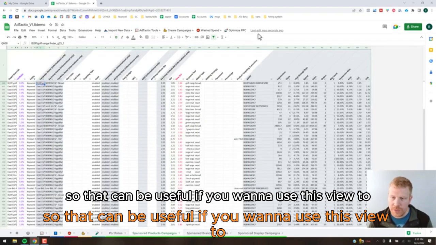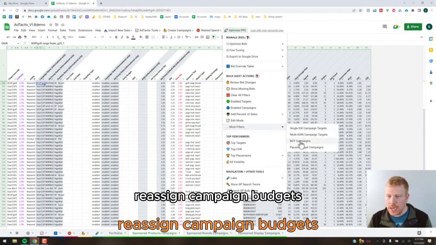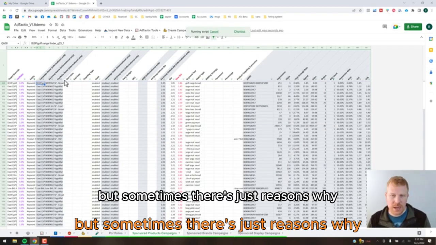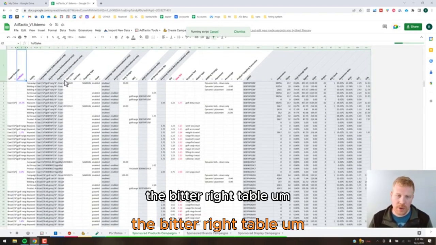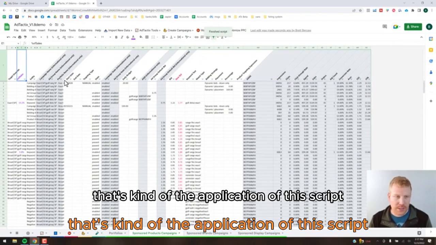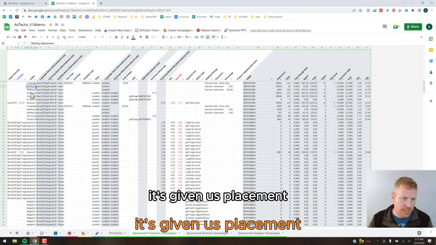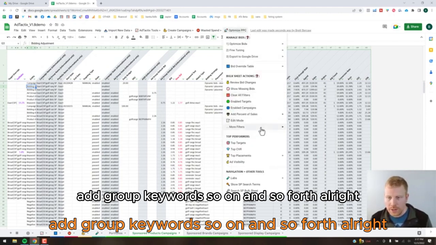So that can be useful if you want to use this view to reassign campaign budgets. You can also do that from the bid override table, but sometimes there's just reasons why you'd want to see all the campaigns associated with what's on the bid override table. So that's the application of this script. So you can see it's giving us all the rows. It's giving us placement, ad group, keyword, so on and so forth. All right, so that's that.